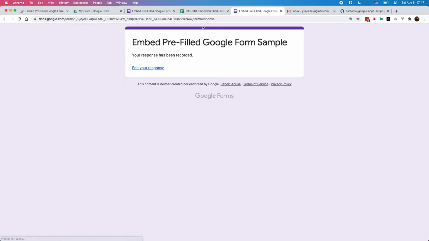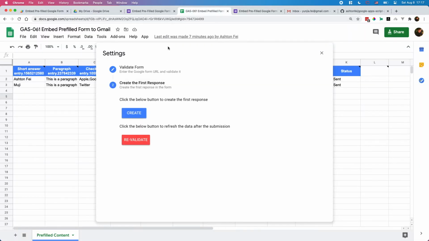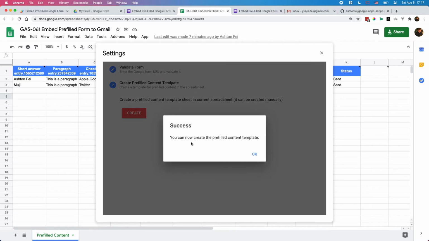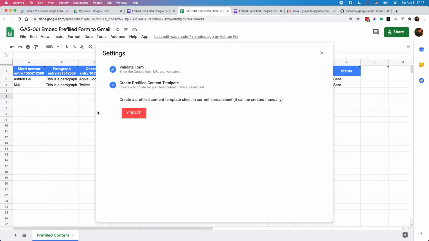Once you finish the creation of the first response, you can go back to this app and you can revalidate it. All right, so the validation is success. And then we can create the template. This template can be created manually. The name has to be this pre-filled content.